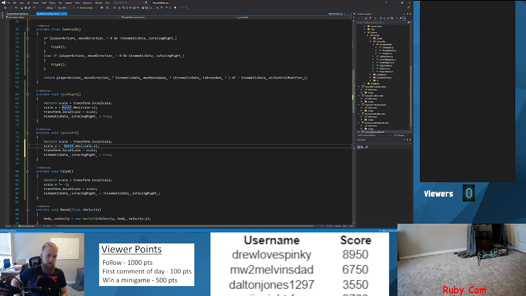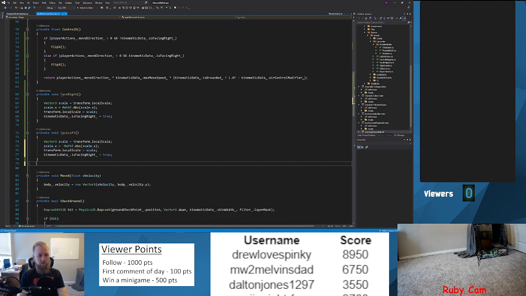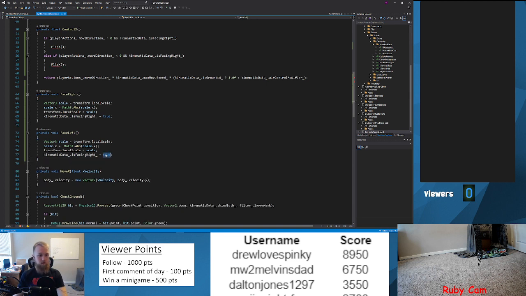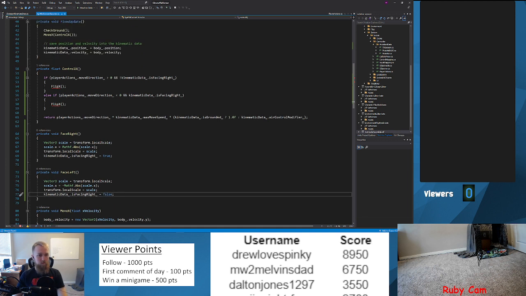The reason I'm not just setting the scale to -1 and +1 is because I don't want to make any assumptions about how big the character is. If the character is twice as big or twice as small. Anyways, so then I'm not going to use flip X. I just want to set this to false here. And then if we're moving right and the kinematic data does not say so, then we will call face right.